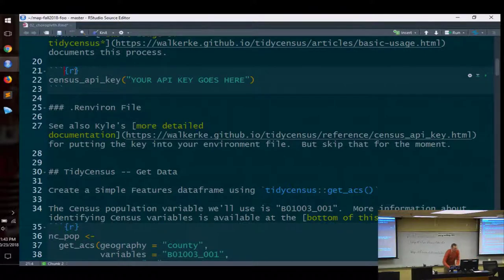And then in this place where it says your API key goes here, that's the thing that you would have brought with you, and it's like a whole series of crazy letters and numbers. Go ahead and put that in. Without that, and the API key, by the way, is free, this won't work. The other thing you might wanna do, put a comma after this and say install equals true. Again, this is all in the documentation. If you do that, it will install the key into your R environment, so you never have to do it again.